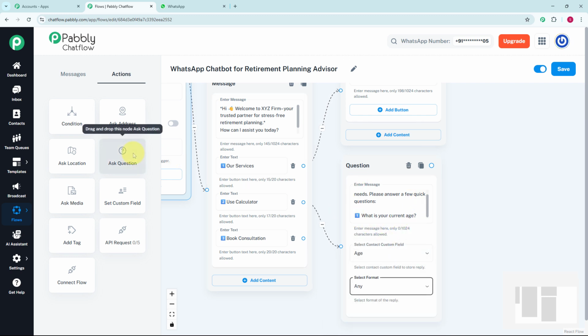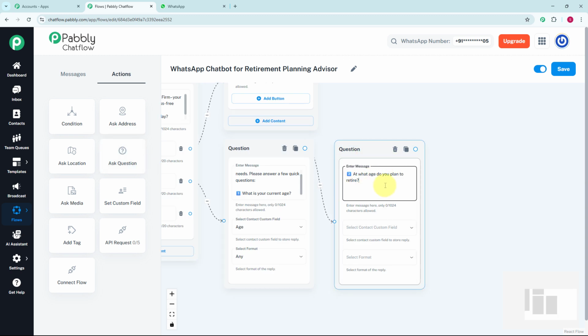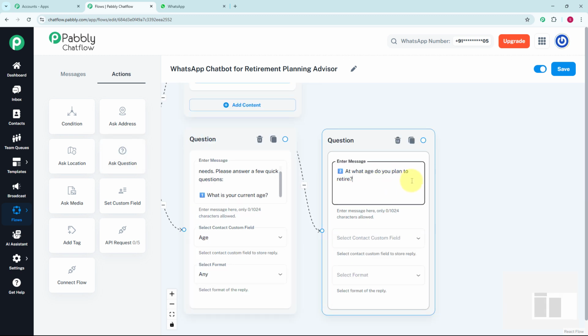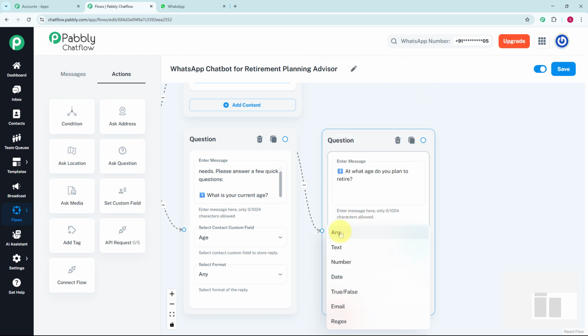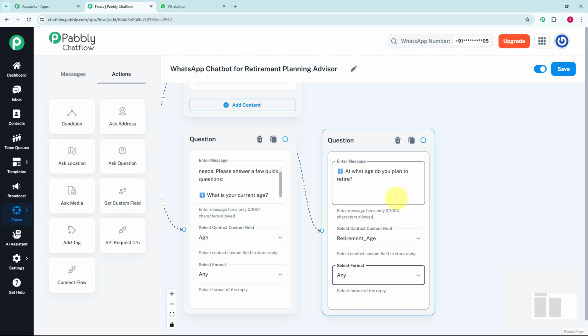So just go to ask question here. Now here in this question node I have entered a question asking for the age when my customer plans to retire, and here I am going to select retirement age as my contact custom field, and the format I am going to select is any. Now if the user answers this question, I want to again ask them about the monthly expenses.